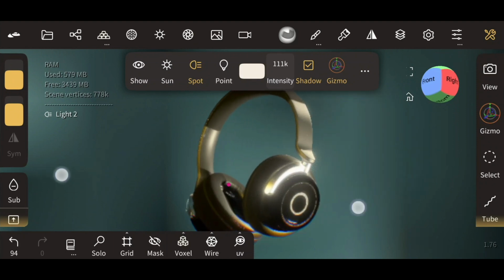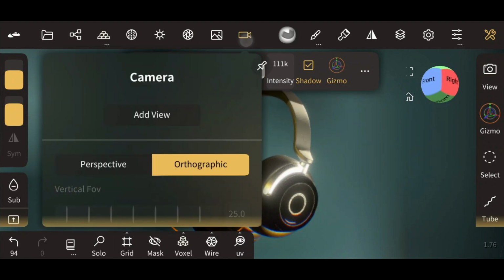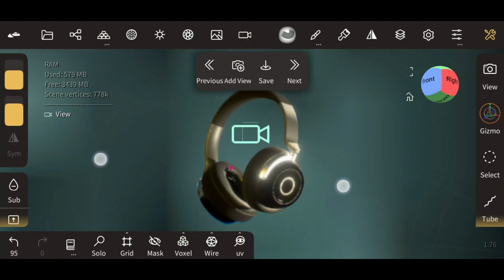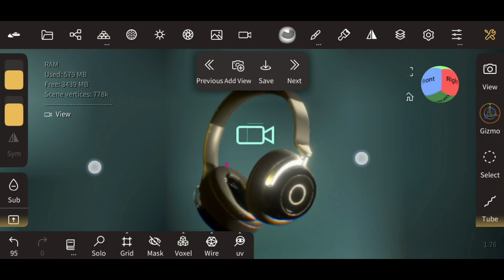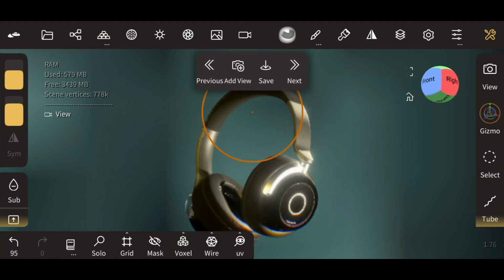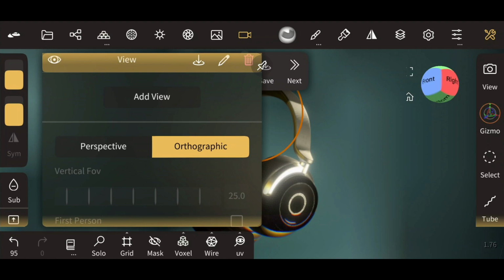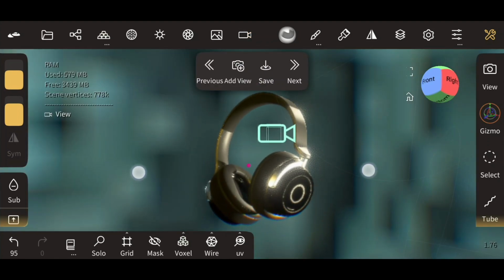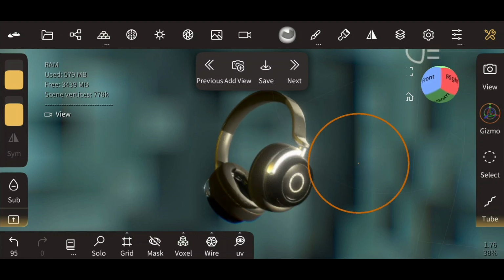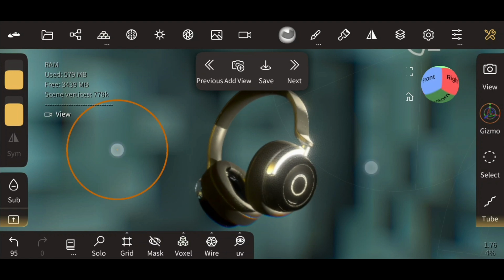So now let's add a camera. Click on this camera button and click add view. That's all. But do we really need this view? Let's change the view a bit. First of all, let's change it to perspective. Yeah, now it looks better. Yeah, I would say this view is perfect. Yeah, just click on add view. Perfect.